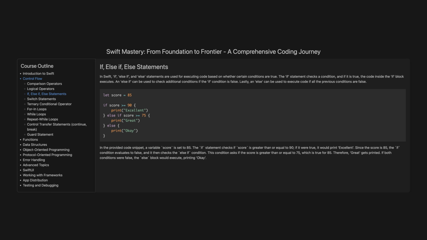If, else statements. In Swift, if and else statements are used for executing code based on whether certain conditions are true. The if statement checks a condition, and if it is true, the code inside the if block executes. An else if can be used to check additional conditions if the if condition is false. Lastly, an else can be used to execute code if all the previous conditions are false.